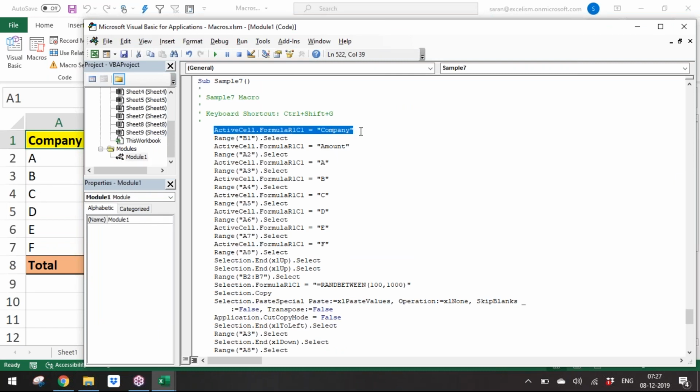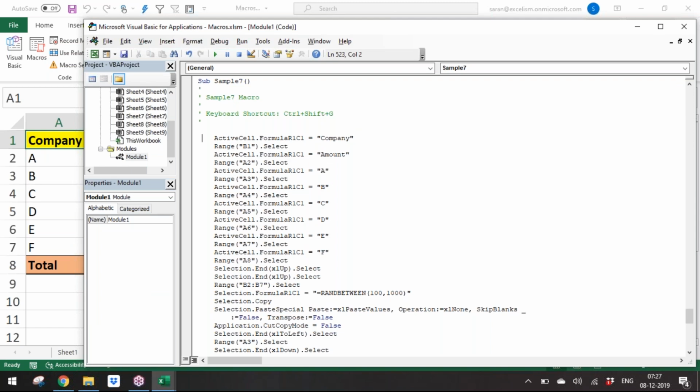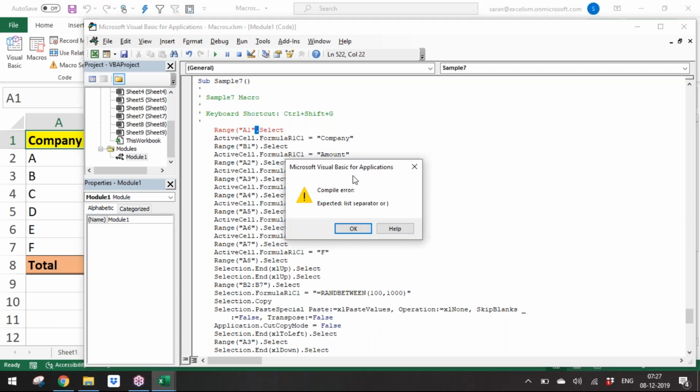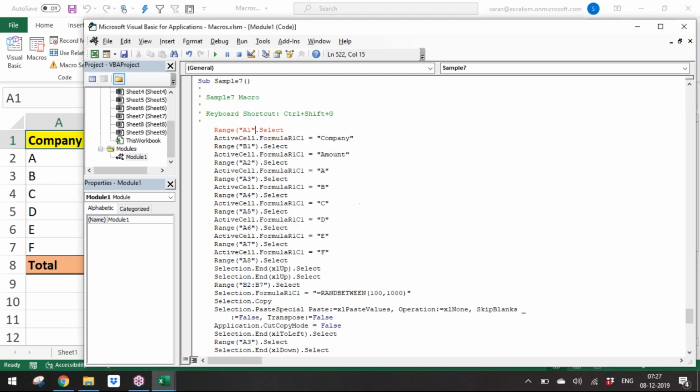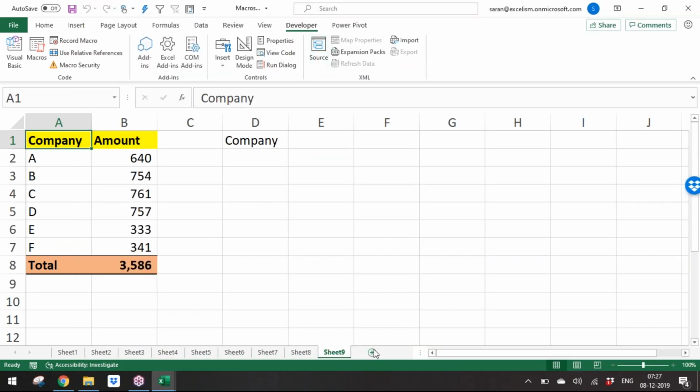Active cell R1C1, write company, or else let me write this statement: range A1 dot select. Then active cell formula R1C1, write company. Let me close the bracket. It's an error. Obviously, I have to close this bracket. Okay. Now, if I go and run this macro, now let me go here.